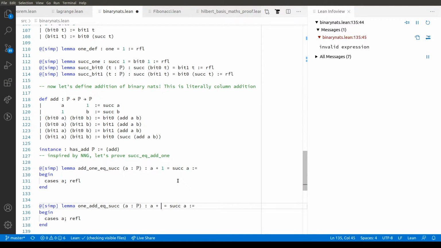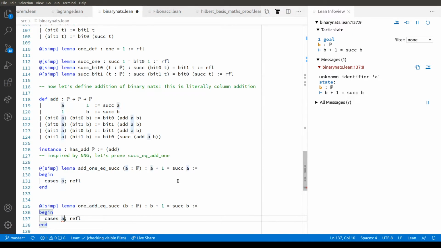There. B add 1 is suck of B. I'll show you what just happened in that last one. Is it cases? I bet cases B REFL does it. Yeah, that's a proof, you see. I've got no warnings and no errors. But let me show you what's going on here.